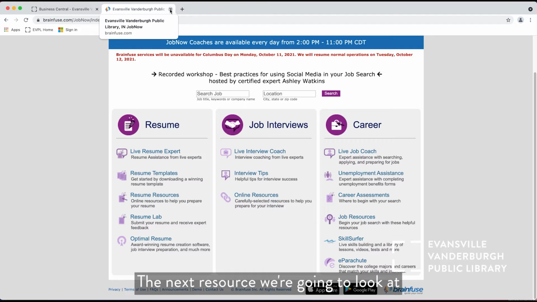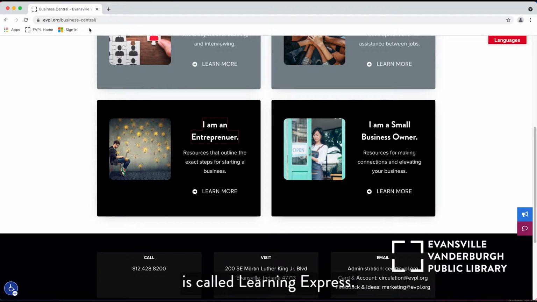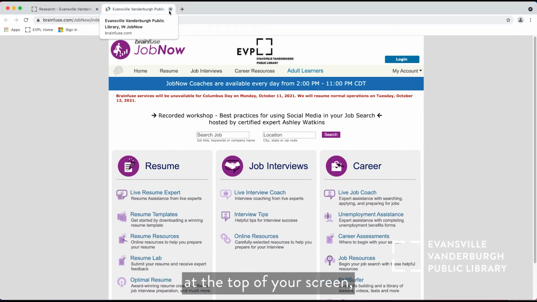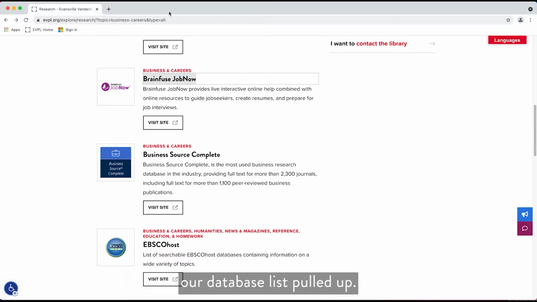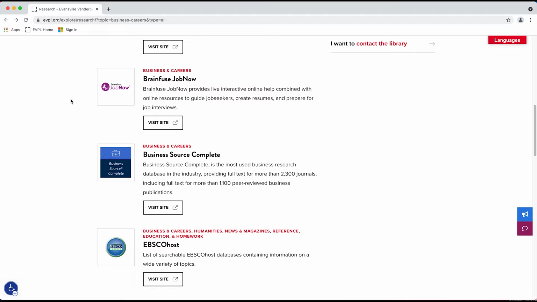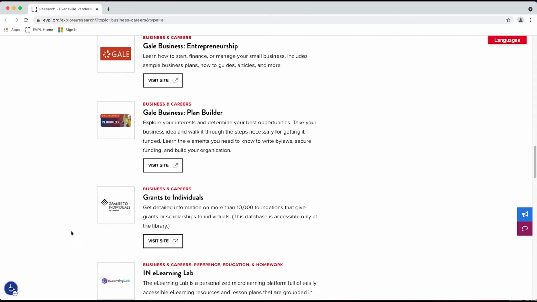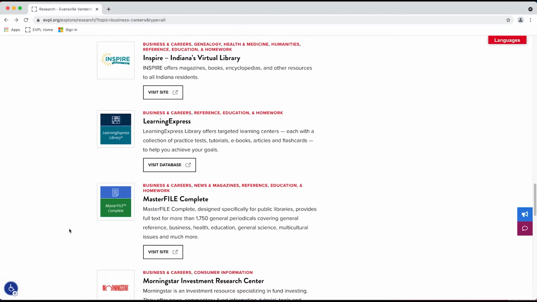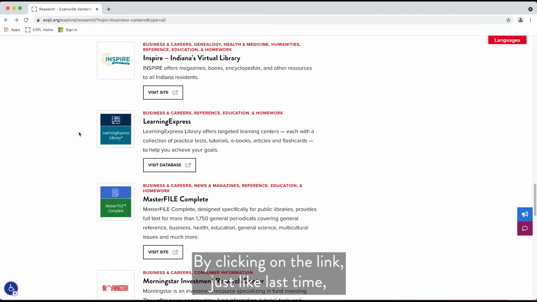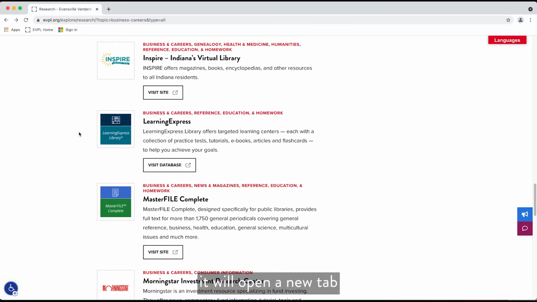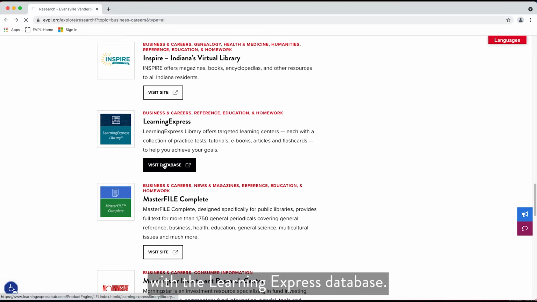The next resource we're going to look at is called Learning Express. If you exit out of the BrainFuse tab at the top of your screen, you can return to EVPL where we have our database list pulled up. We're going to scroll down until we find Learning Express listed right here. By clicking on the link, just like last time, it will open a new tab with the Learning Express database.